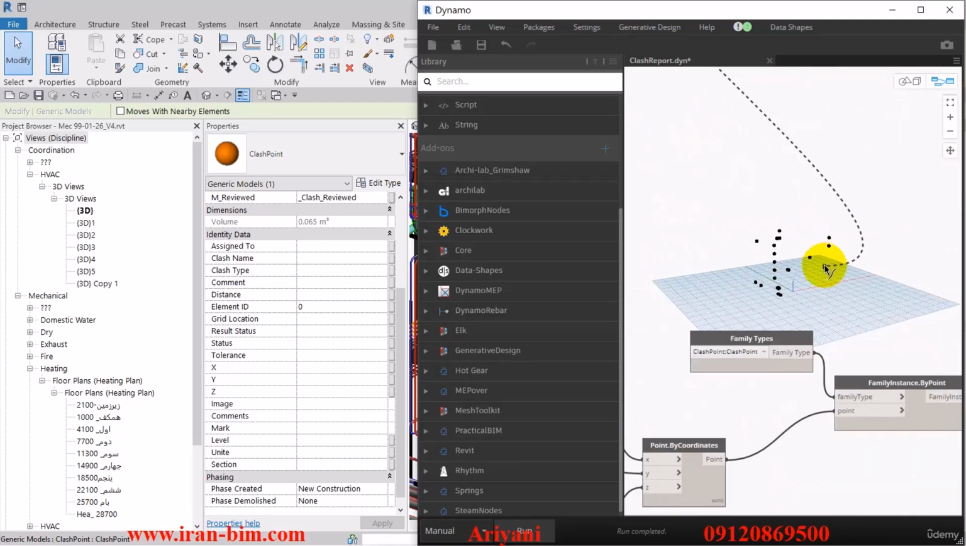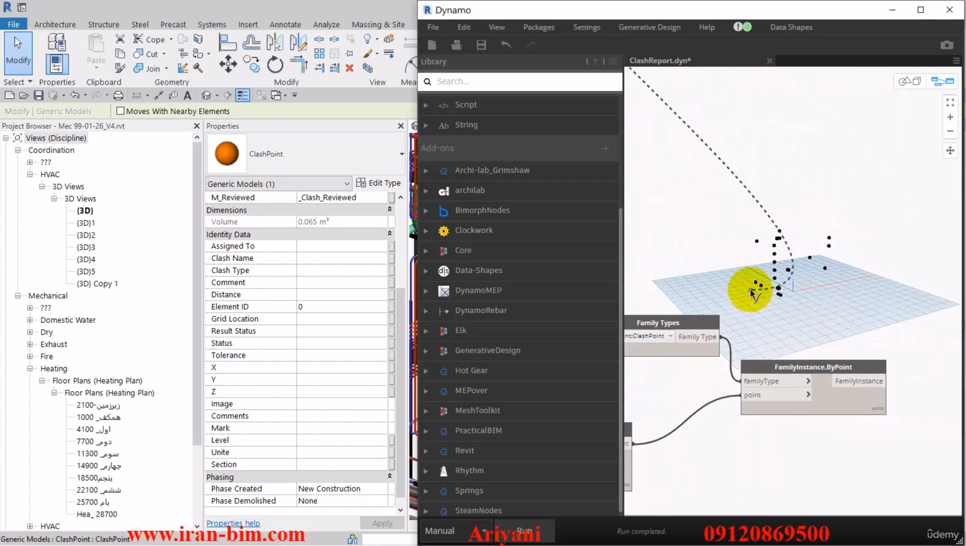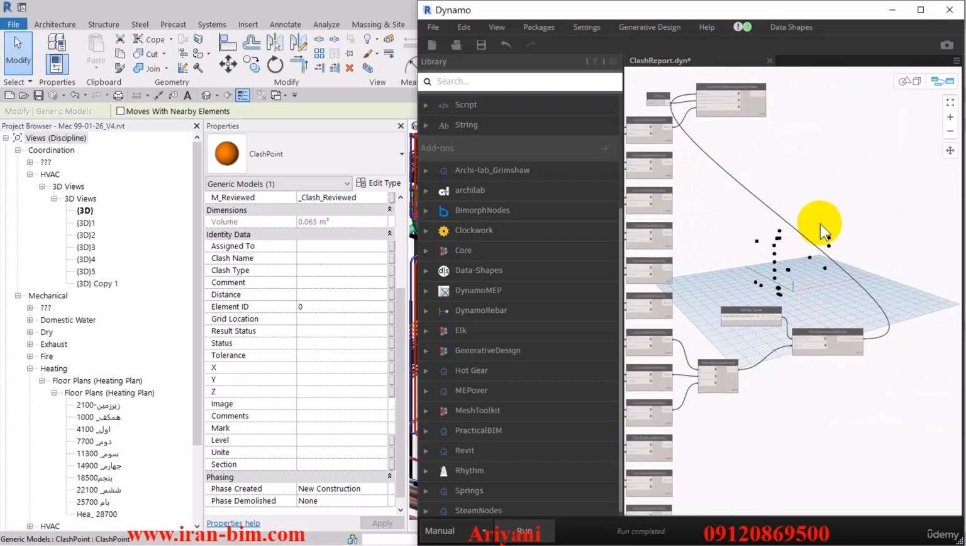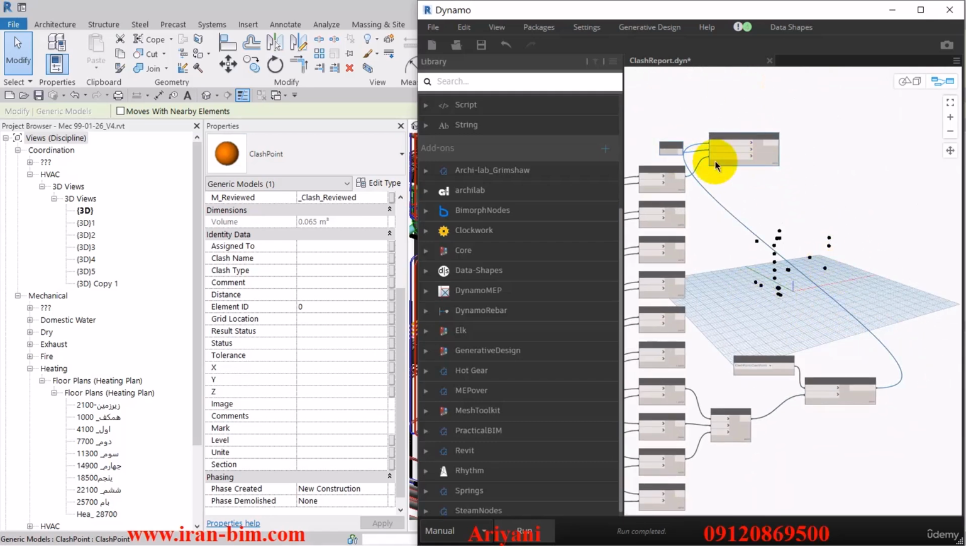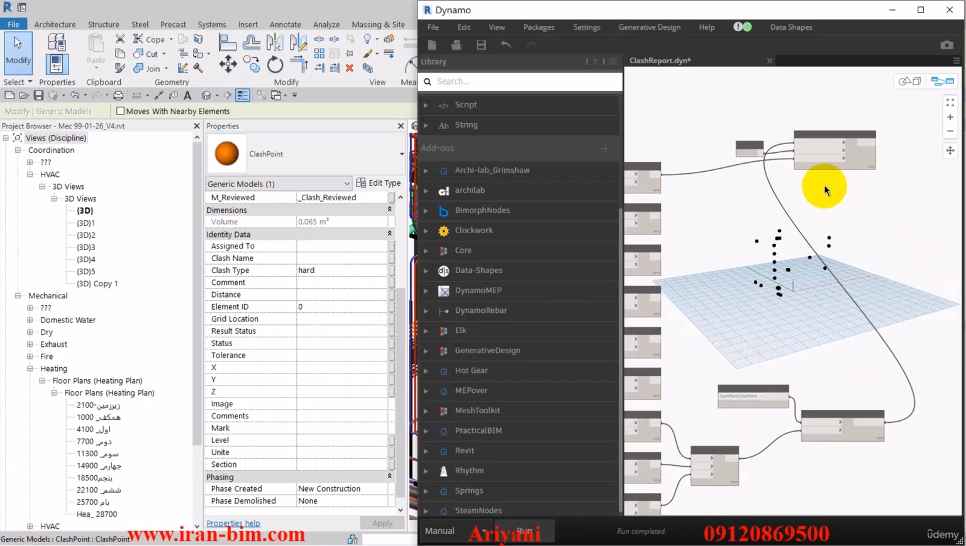Alright, and now which element it is that we want is the family type. So I'll connect it to the instance that we have that connects to the family type. Alright, so I'll hit run, and we can see the word hard being written in the clash type section. This method can be extremely useful to you.